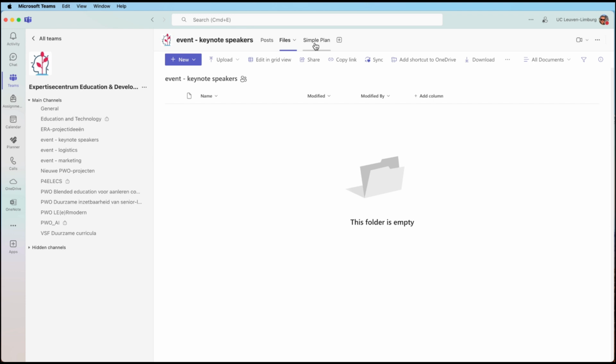And here I have added an extra tab. It's called Simple Plan in this. You can change the name. You can use the name that you want. But this is a third party, an extra app that you can add beside the post and the files that are standard. But you can always add extra tools to your channel. And this tool Simple Plan is a planner to plan all the tasks that need to be done.